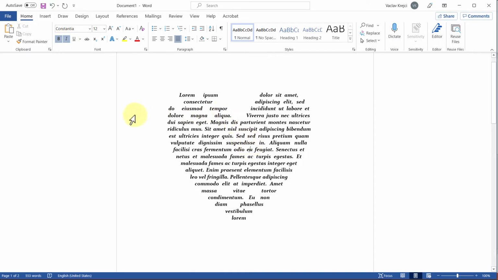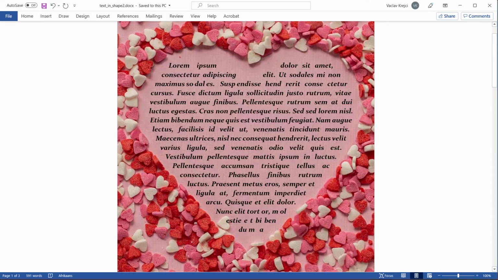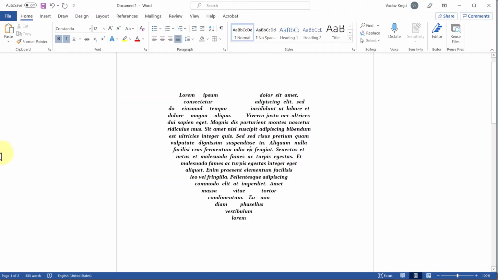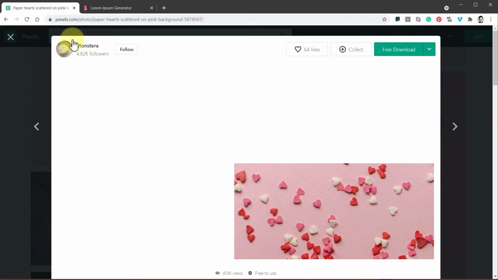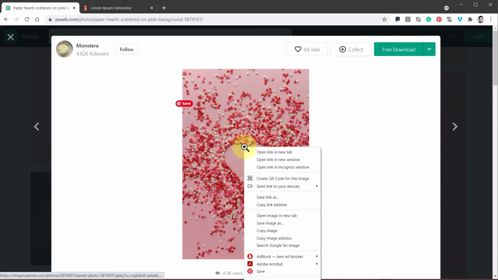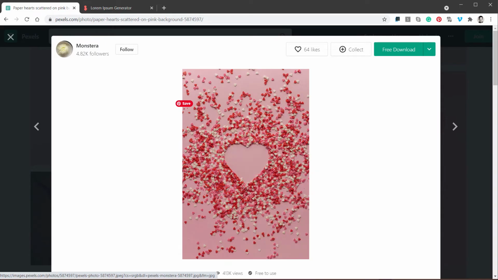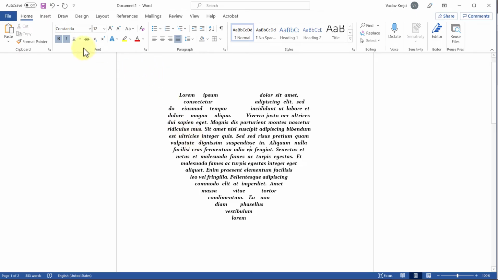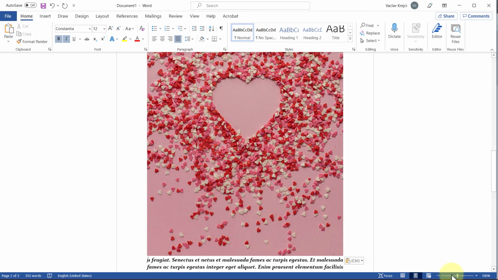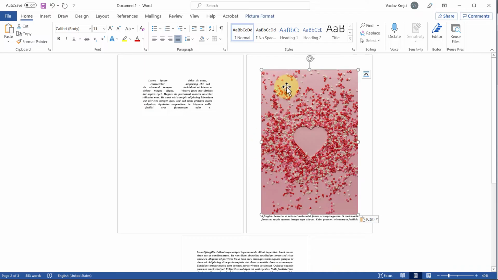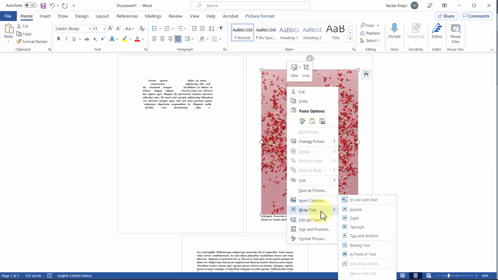The last thing compared to my previous document is I have this background image, which is from the Pexels website. So let me show you how to do this. I will open the Pexels website, which is this image, right click and select copy image into my clipboard, jump back to Microsoft Word and just paste it, like so, or Control V on my keyboard, which will paste the image like so. I will zoom out so you can see it, right click this and select wrap text behind the text.